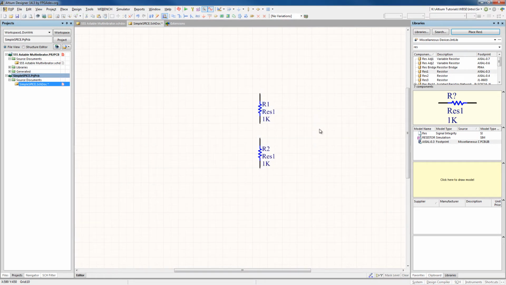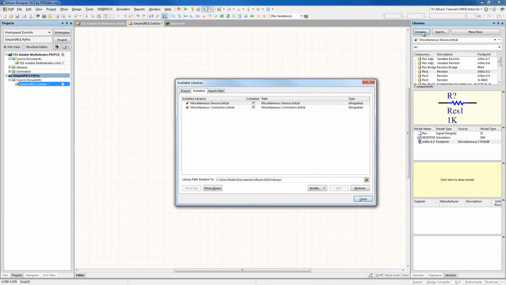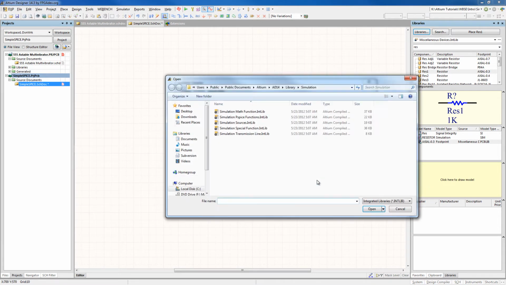But I do need to have a power source, and where can you find them? I guess that's the question. Well, Altium does provide that particular library with the download. So we're going to go up over here to libraries, and we are going to click on install, and I'm going to install from a file. Now it's going to bring it up.